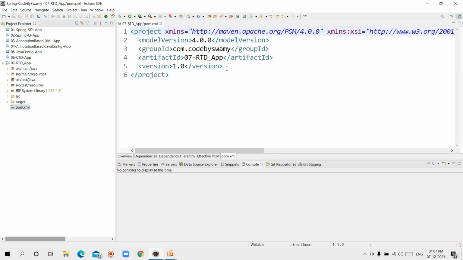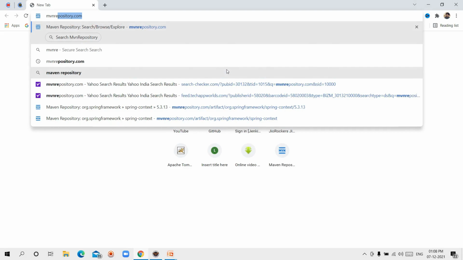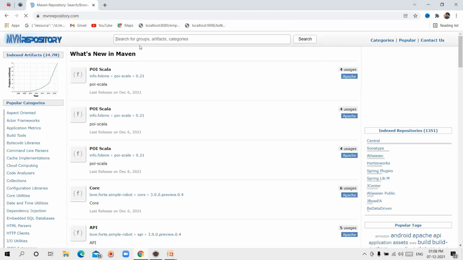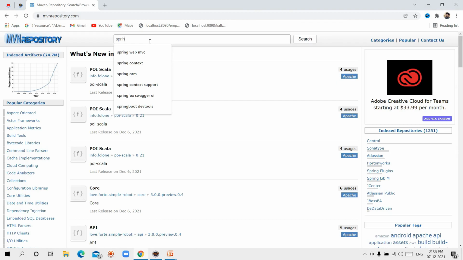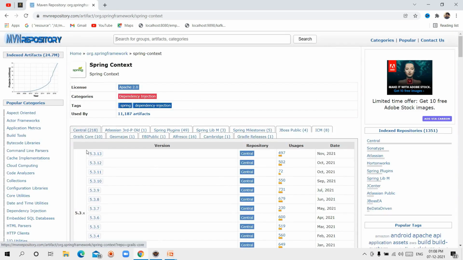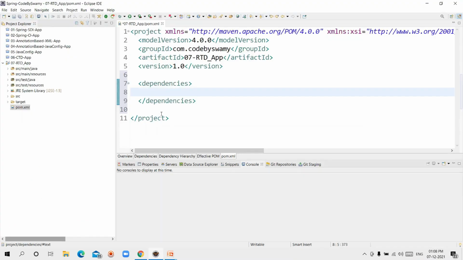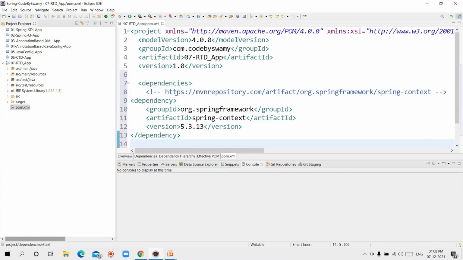Open the pom.xml file and add the dependencies tag. Inside the dependencies, add the Spring Context dependency. Open the browser and search with mvnrepository.com. Search for Spring Context. Click on Spring Context. I am selecting the latest version, 5.3.13. Copy the dependency, go to the pom.xml file and paste it.